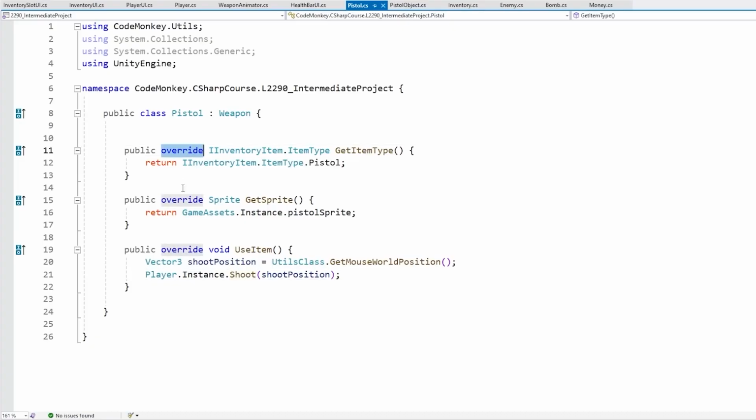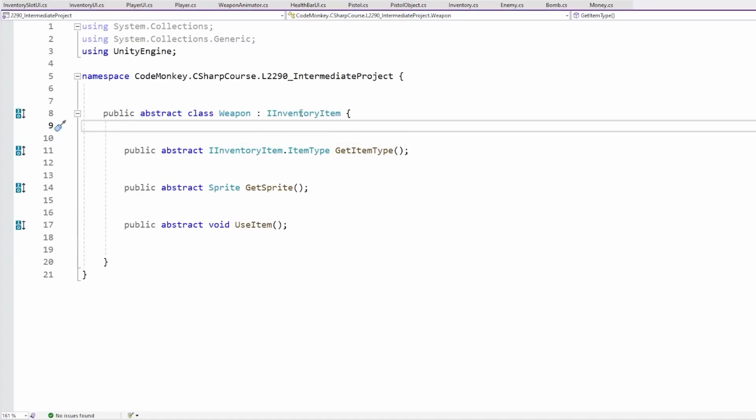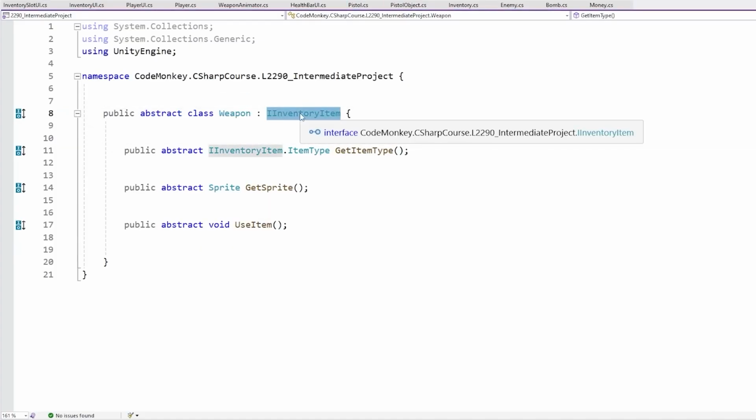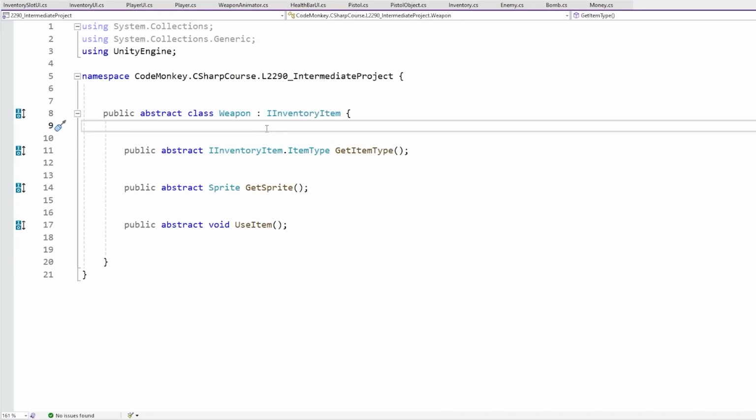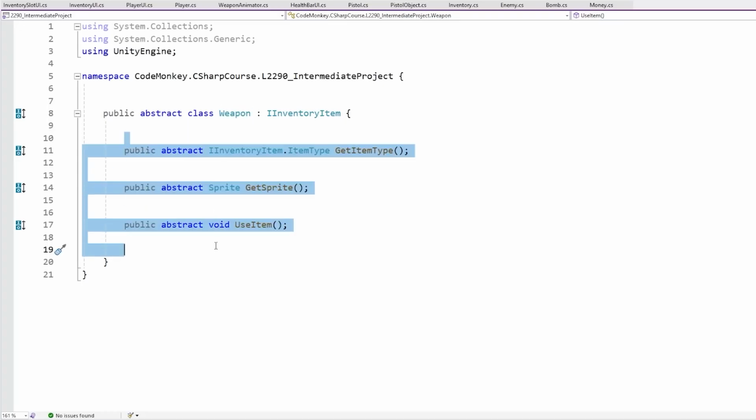And over here, note the override on all of these. That is because the pistol is actually extending a weapon base class. And this one, here it is. This one is an inventory item, so that is how it can be placed on the actual inventory. And this one is marked as abstract because we are never meant to construct just a base weapon, but rather the weapons that extend from this class. And everything is abstract, so this is all up to the extending classes to implement these functions.